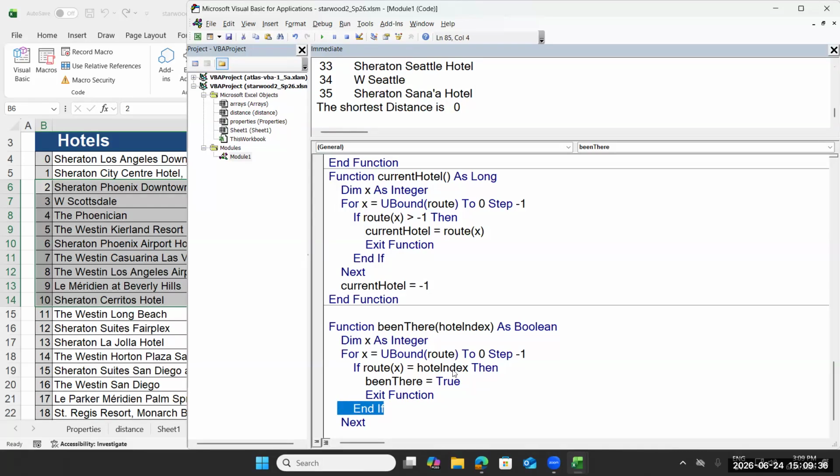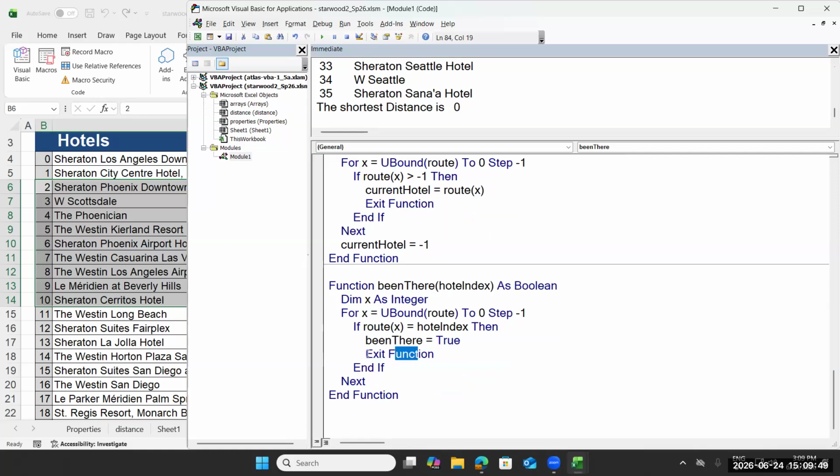So we're saying if this hotel index is in this route array, because we're doing a loop, we're going to check each one in this array. If it's in the array, then been there equals true, and we can exit the function. Beautiful. Does that make sense?